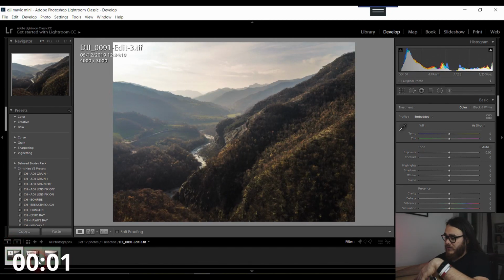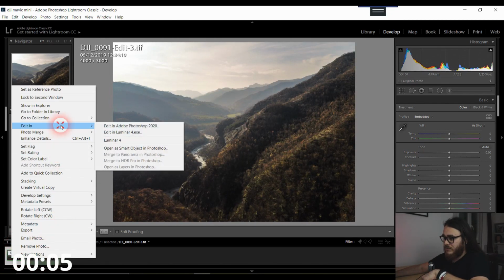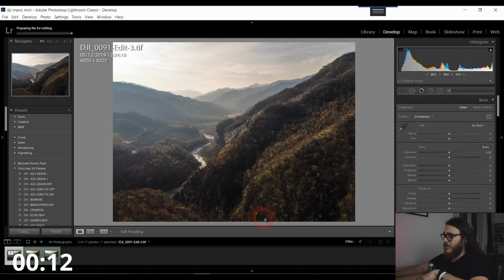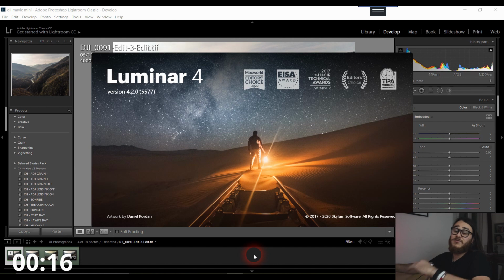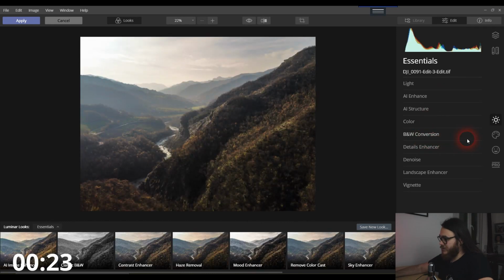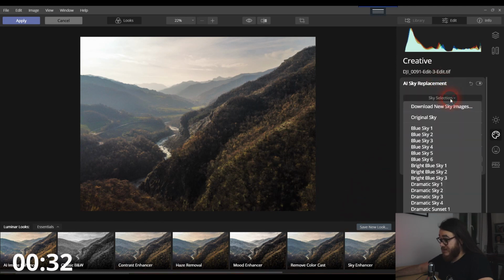I'm in Lightroom here. I've done my adjustments. Now all I'm going to do is edit in Luminar 4. Edit a copy with Lightroom adjustments, because otherwise you're just going to edit the raw file without the adjustments. You can do that also, it's not a problem, but there's no point in using Lightroom at this point.